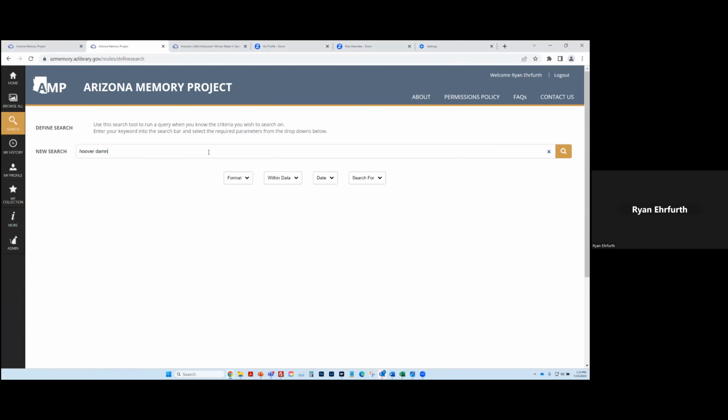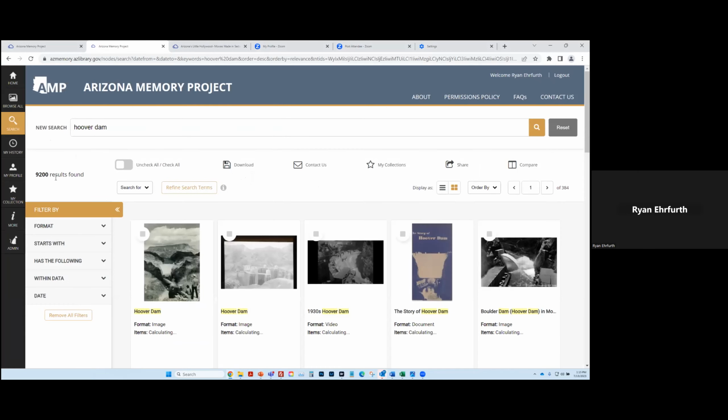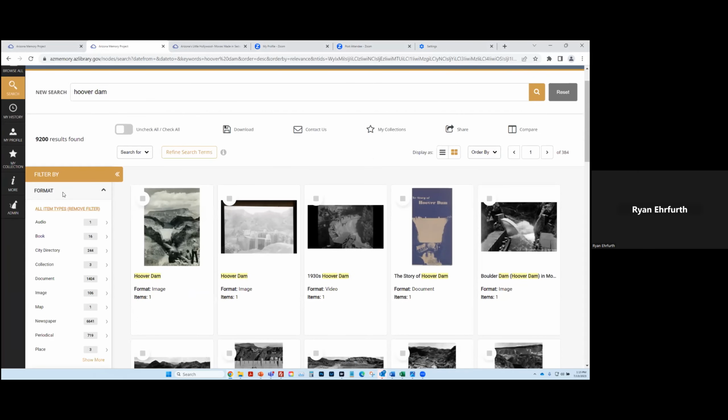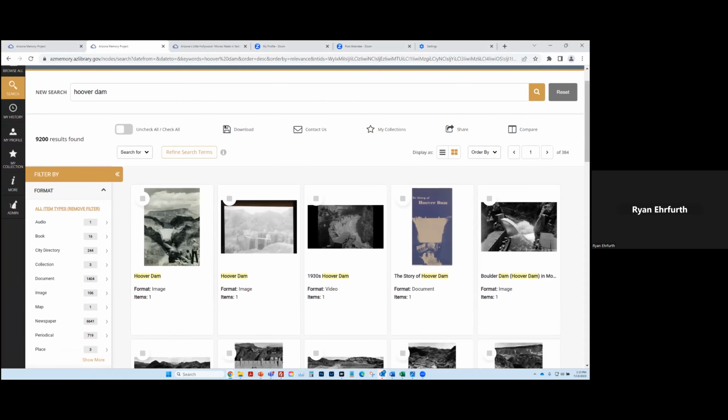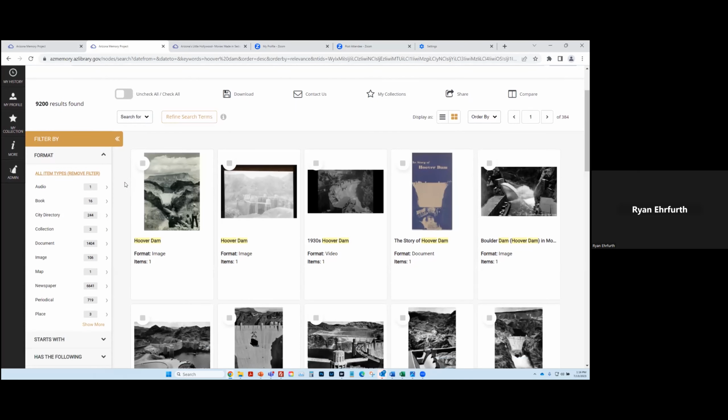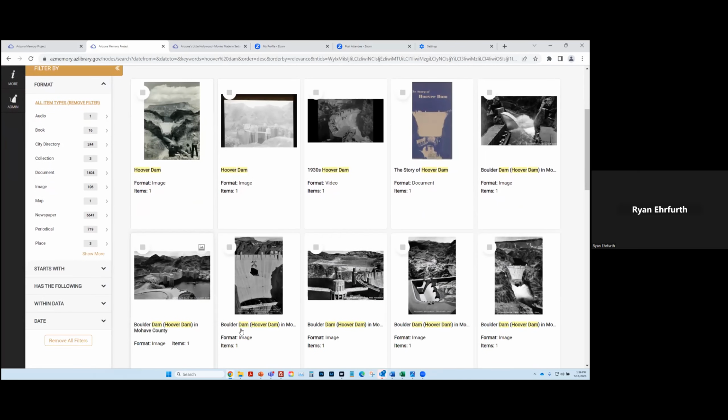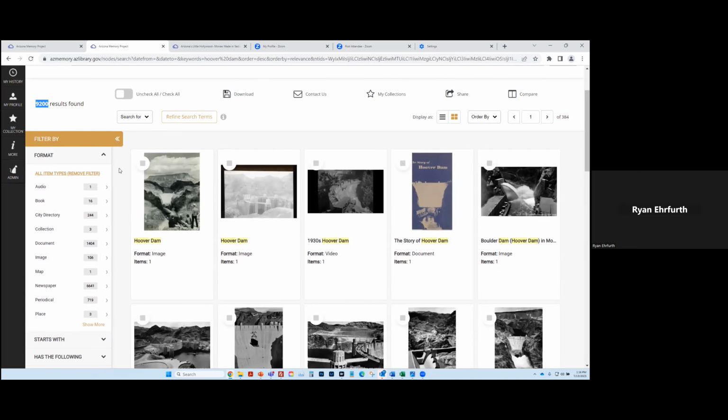So if you just do a basic search, and I'm just going to do Hoover Dam, throw in your search. Okay, 9,200 things. That's where these things come in handy again. So by default, if you don't click any of those other options, you're going to get everything in the site that it could possibly find related to Hoover Dam. It's usually pretty good about finding good matches. But again, that's a lot of results, and there's probably not a project where you're going to need 9,200 items.